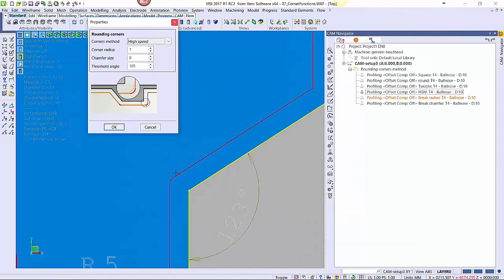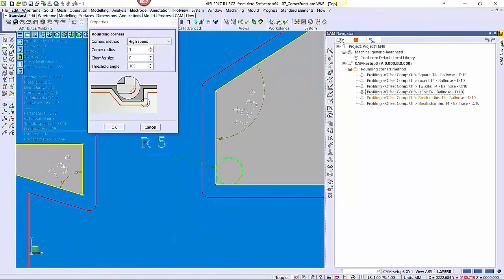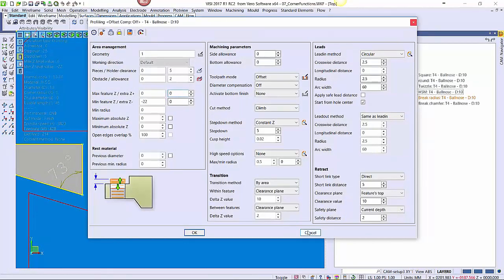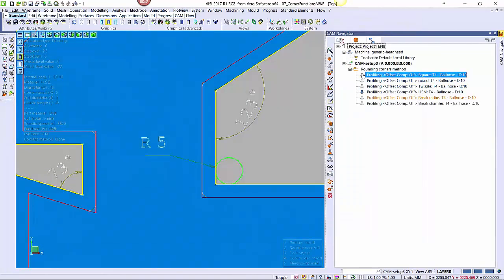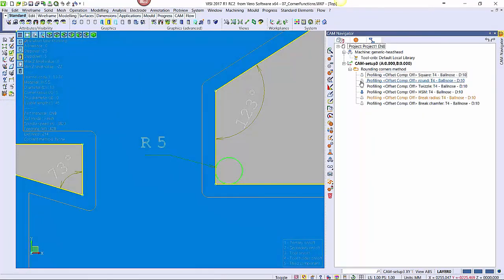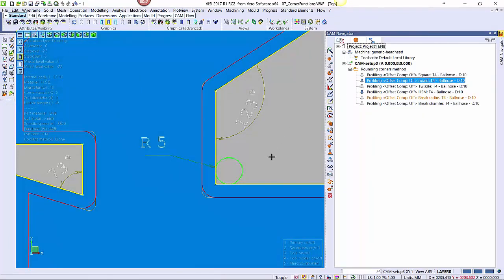We can put the high speed on. For those of you with controls that are a little better on the high speed, you can use that. They have all the different management options. Round.